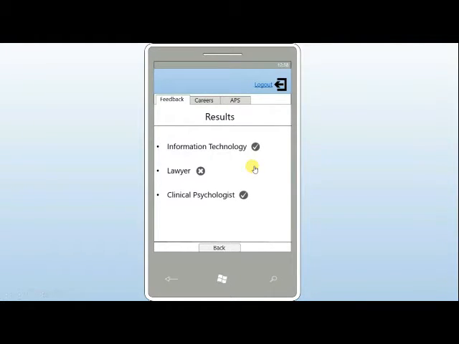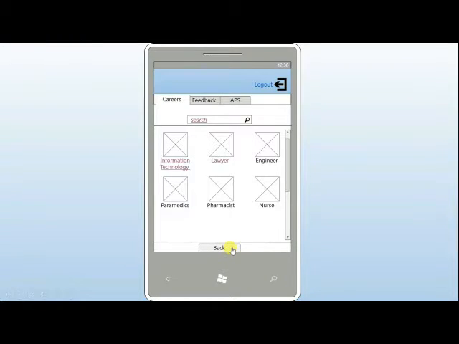So in response, our system will show that they do qualify for information technology, and they don't qualify for being a lawyer, and they qualify for being a clinical psychologist. So when they're done, they can go back and further navigate maybe for more careers.